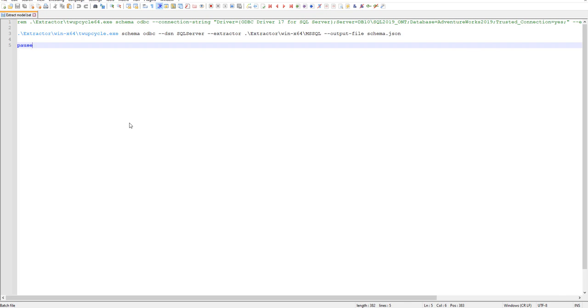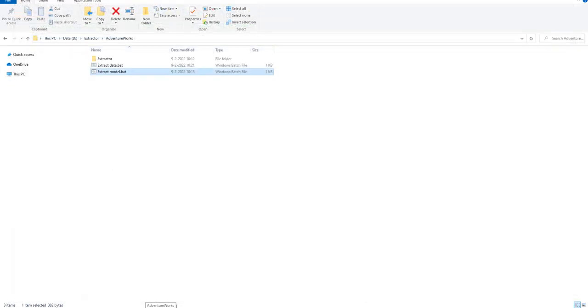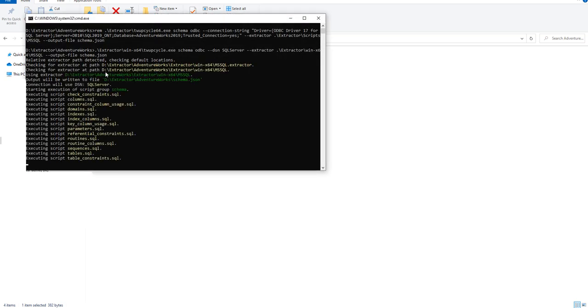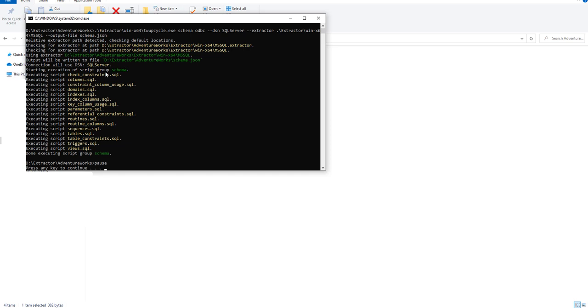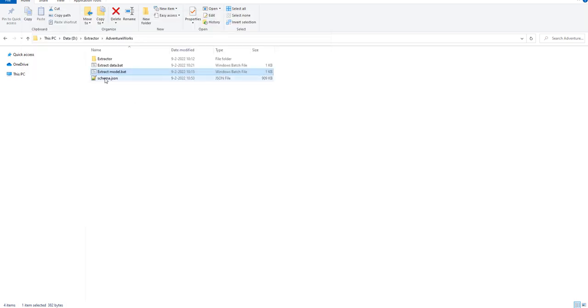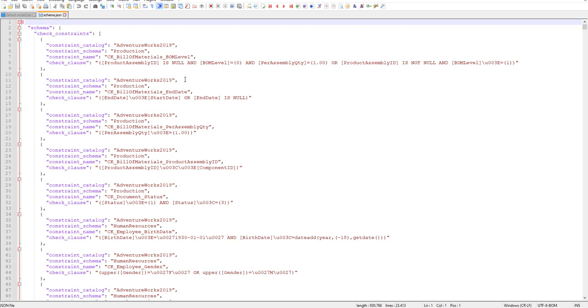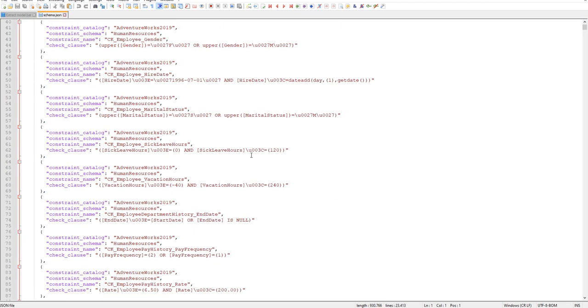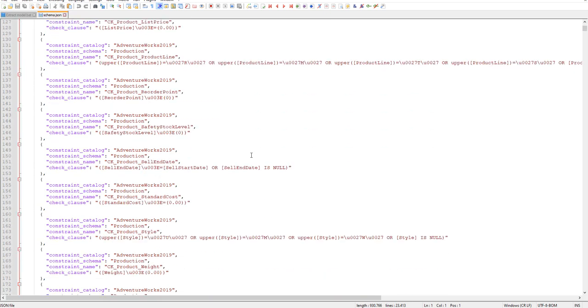Then we have the parameter extractor. And in this parameter, you fill in the path to the scripts which the extractor uses to extract the model. And then we have the output file, and in this file, the model is being written. And now I can just start this batch file. Now it's finished. And the result here is a file called schema.json. And when we look at it, we see here all the information about the model of the legacy system.